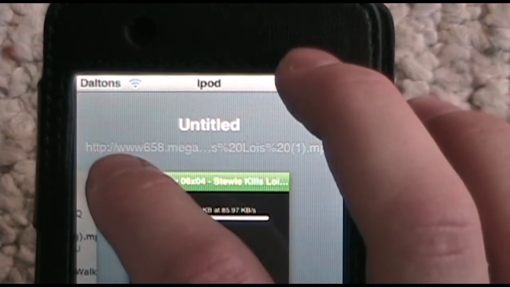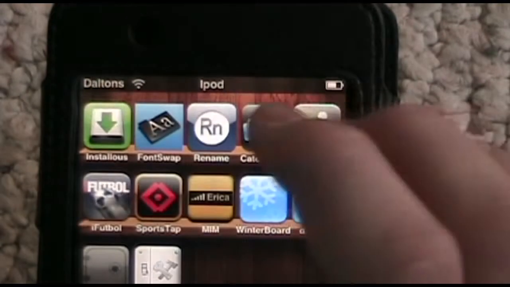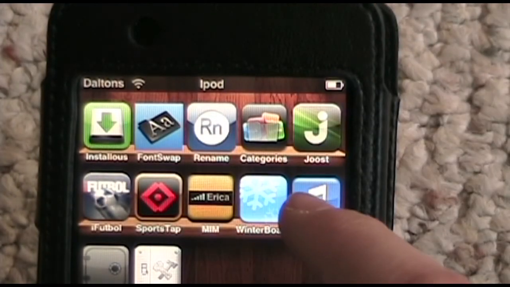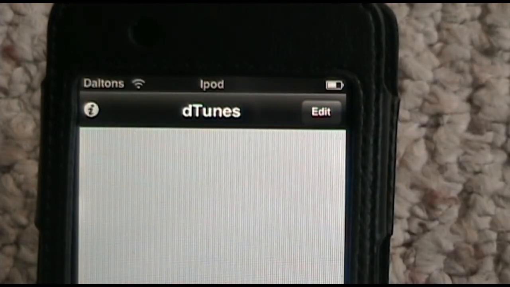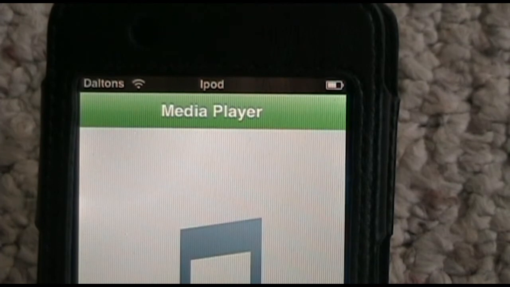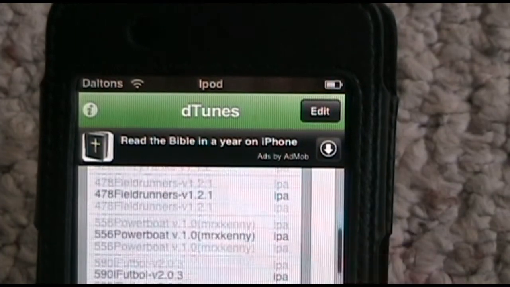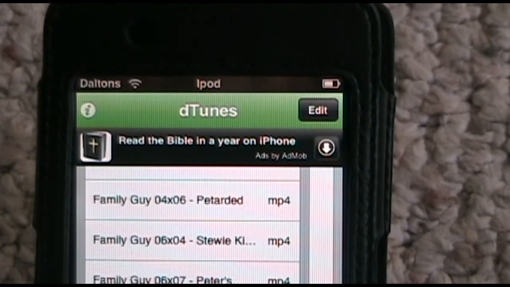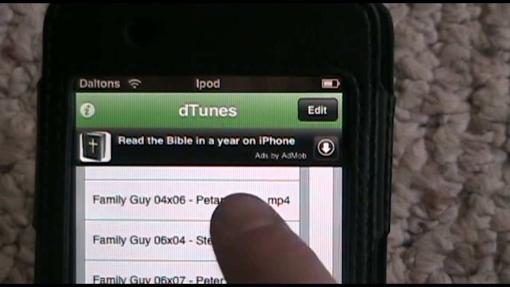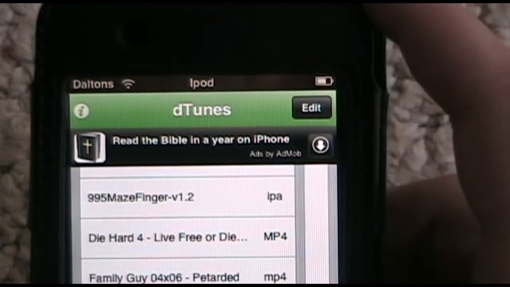Okay, so once you're done with all that, you can just close out of that and go to dTunes. This is where dTunes comes in handy for you. You're gonna go to dTunes. And you're gonna need to go into browse. Some people, it goes into media player, but for me it doesn't. So then you're gonna scroll down. As you can tell, there's Family Guy, Family Guy, Family Guy, Family Guy. And now I'll prove it to you.